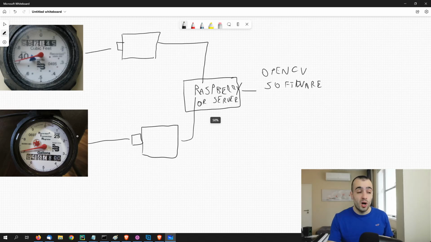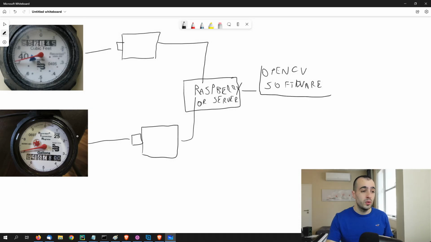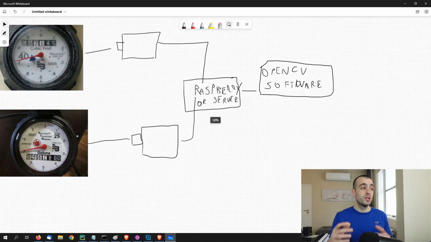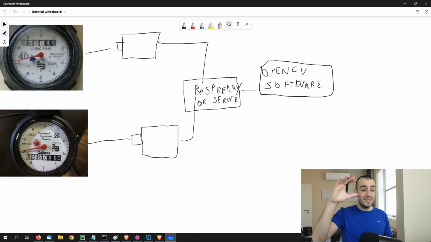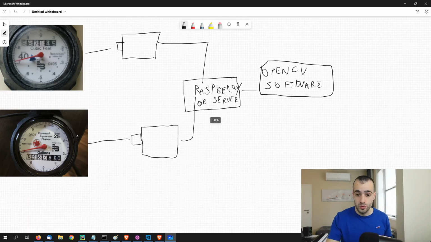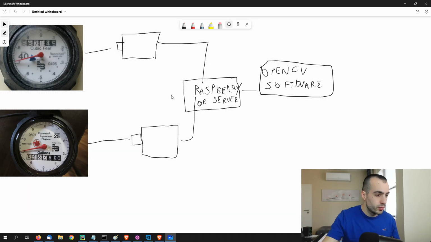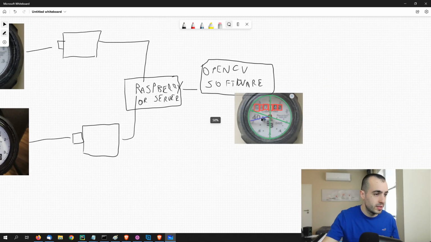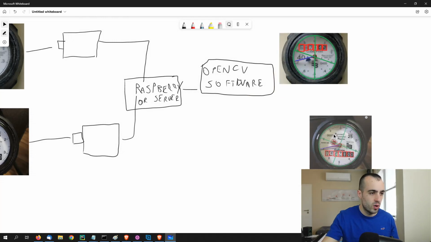What is the purpose of the OpenCV software? We use OpenCV for computer vision. The purpose is to read the meters and get numbers from them, so we turn the readings into numbers. And so we go to the image that we have right here. That's what we can get with OpenCV.